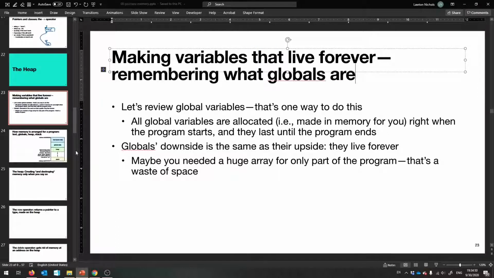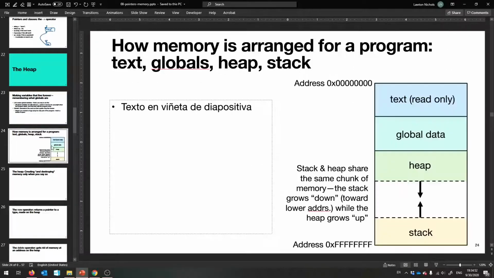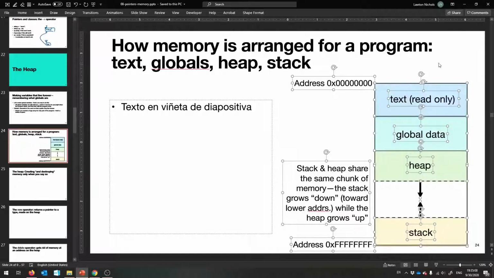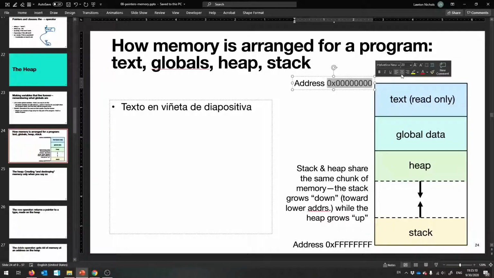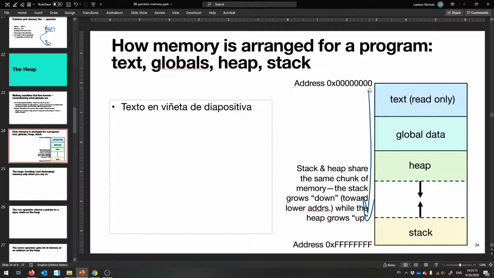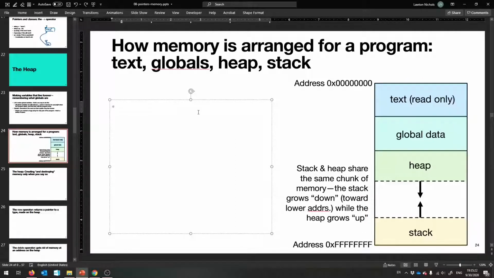So that's globals. There's a new spot in town. There's a new place in your program that we haven't talked about yet. It's kind of the last hidden thing. So there's this thing called the heap, and let's get into that. So this on the right side is what your program looks like when it's loaded into memory. At the low addresses, like starting at 0 and working its way up, like addresses get bigger as you go down this diagram, the first thing that you have is called text, and that is the actual machine code instructions for your program.